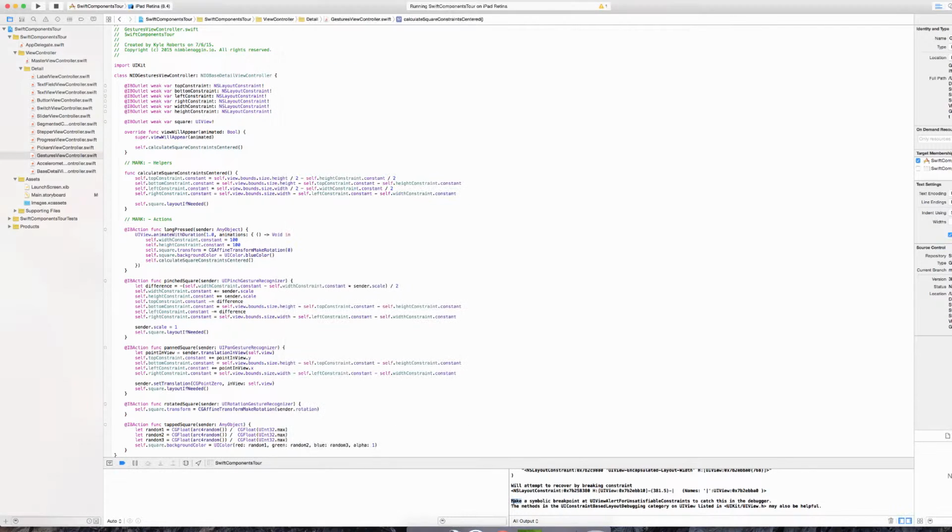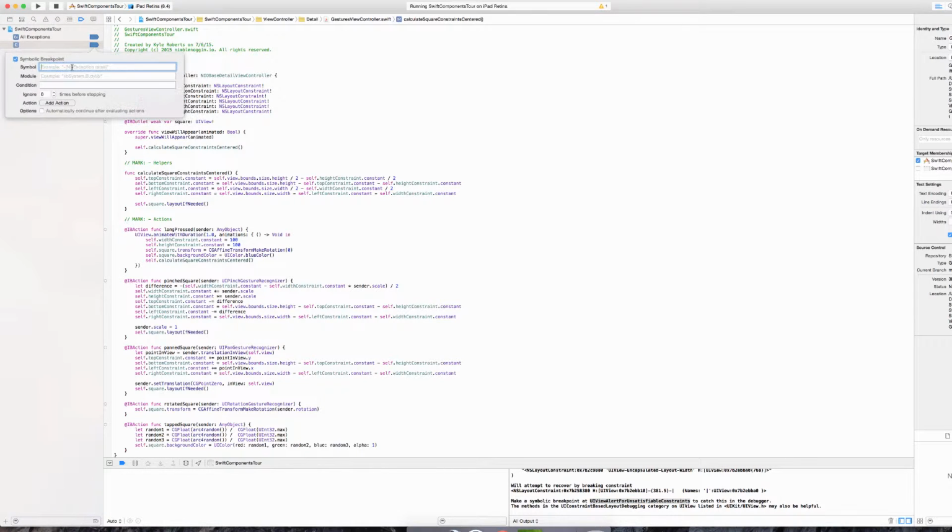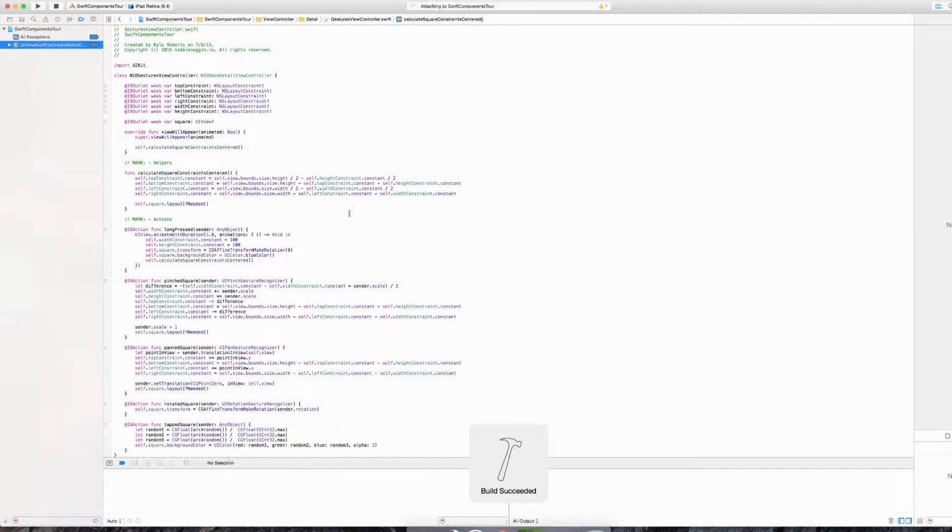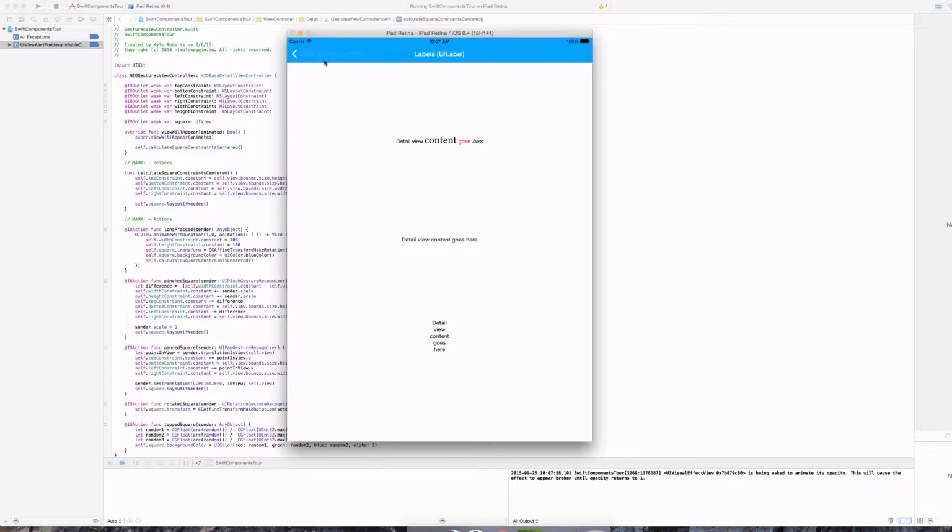So we can see here at the bottom of the output it tells us that we can make a symbolic breakpoint at this symbol, and I'm going to copy that with Command C to catch this in the debugger. So what is cool and awesome about these symbolic breakpoints is I'm going to create one. I'm going to copy that symbol into there and not worry about any of the other items in that, and just run the app again, so that when we do open this screen and we perform one of the gestures, it's going to throw that constraint conflict warning back into the debug log again.